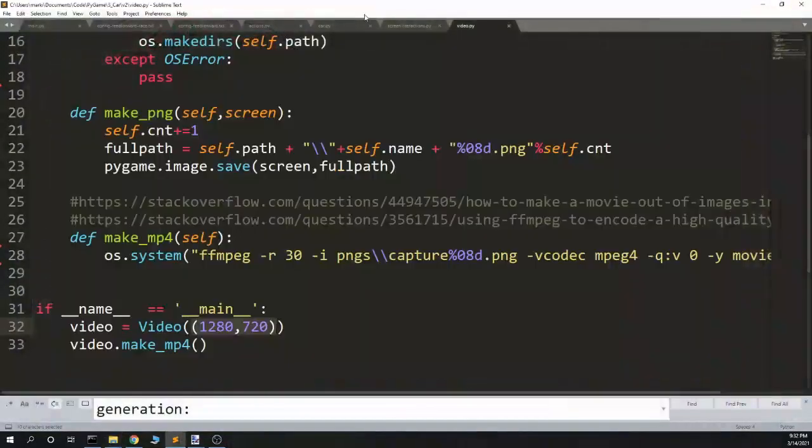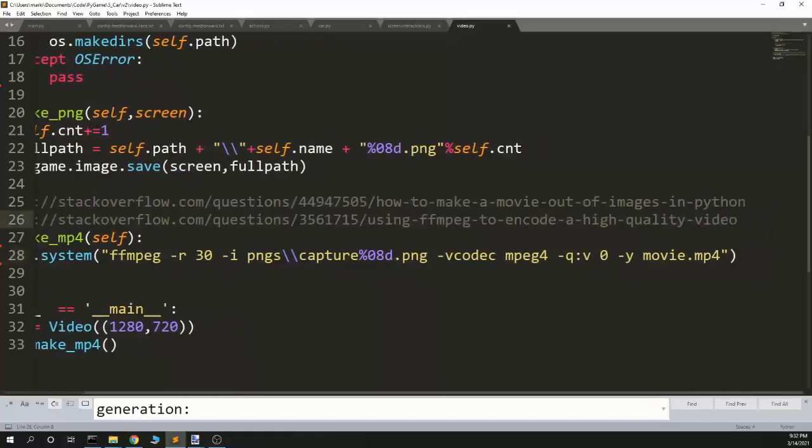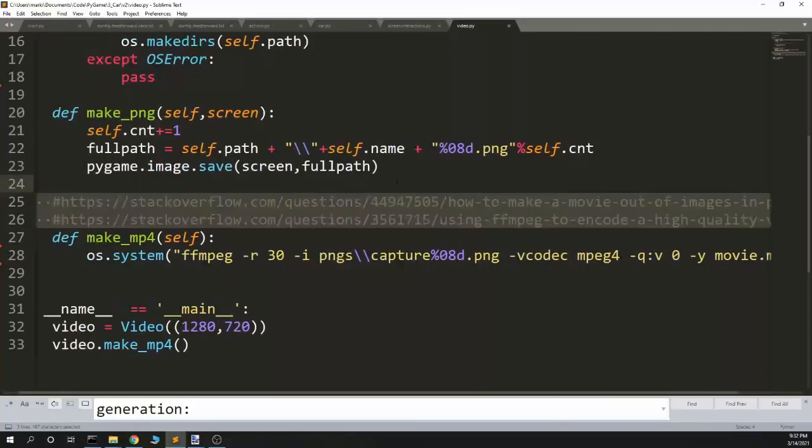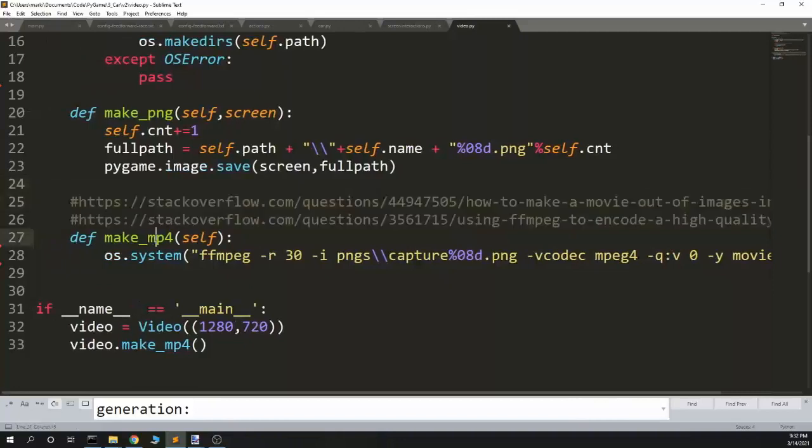So yeah, there's not a great way to make a movie directly out of Pygame, but if you just want to make the movie and you can use any tool you want, this os.system ffmpeg with the appropriate command line works really well. I think I used these two Stack Overflow questions to put this together.